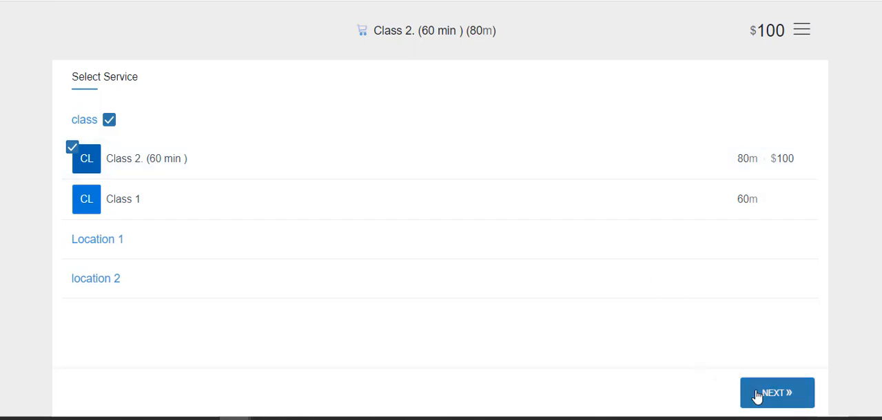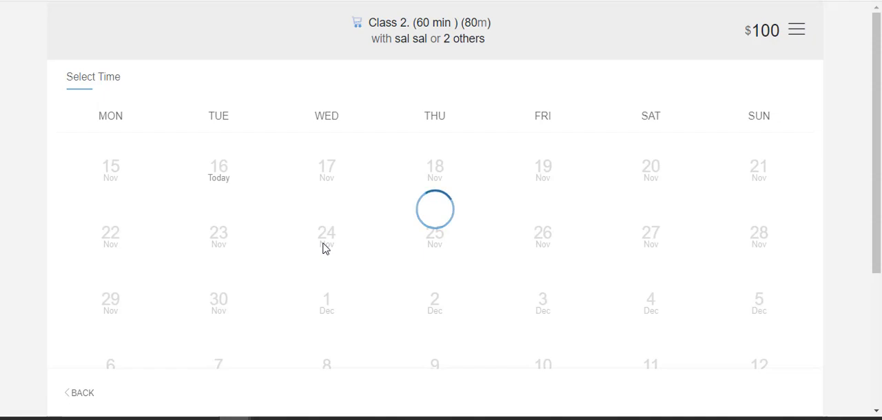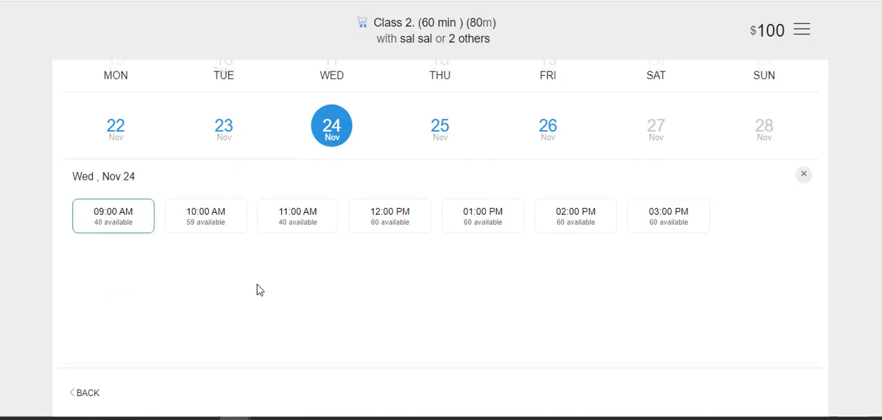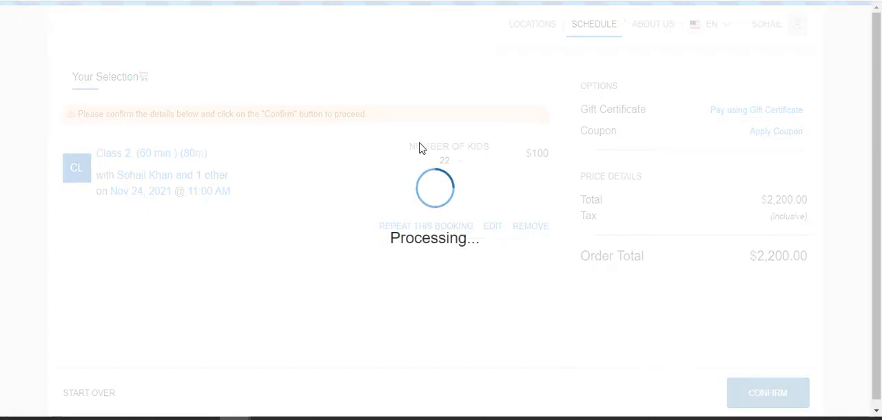You select a service, click on next, any staff member, select the date. Now as you can see, the available slots are shown right under each time slot. I can click on any one of these, and number of kids is the quantity, so I can select any number that I want. What this means is that it's going to be me and 21 other people, in total 22 who are going to show up for this appointment. Now I click on confirm and that appointment is booked.